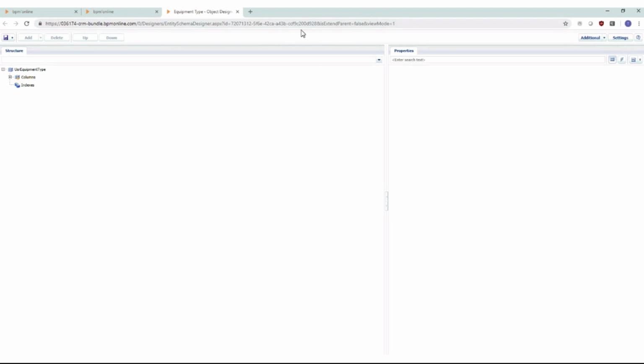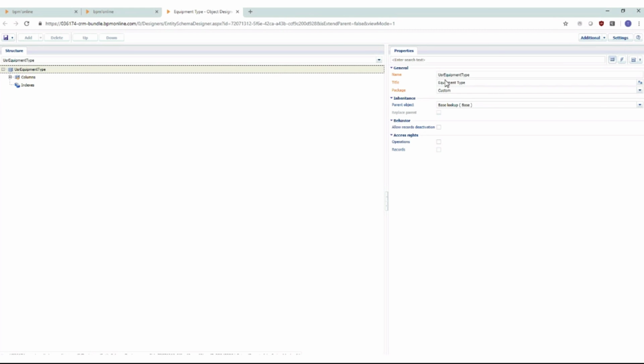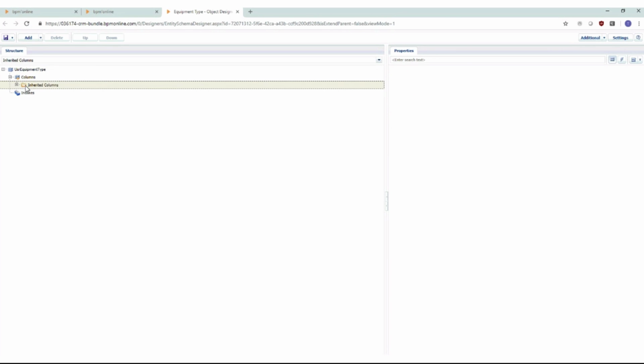Looking at the properties of the object itself, we can see I'm using the standard out-of-the-box prefix of USR. A lot of you may have changed this on your production systems. That's fine. You do need a prefix, though, anytime you're working with objects in bpm'online. So I very simply called this the equipment type. We can see again that it is in our custom package, and we're inheriting from the base lookup object. Okay. So what that inheritance does is it allows us to inherit the columns that come with that base object.